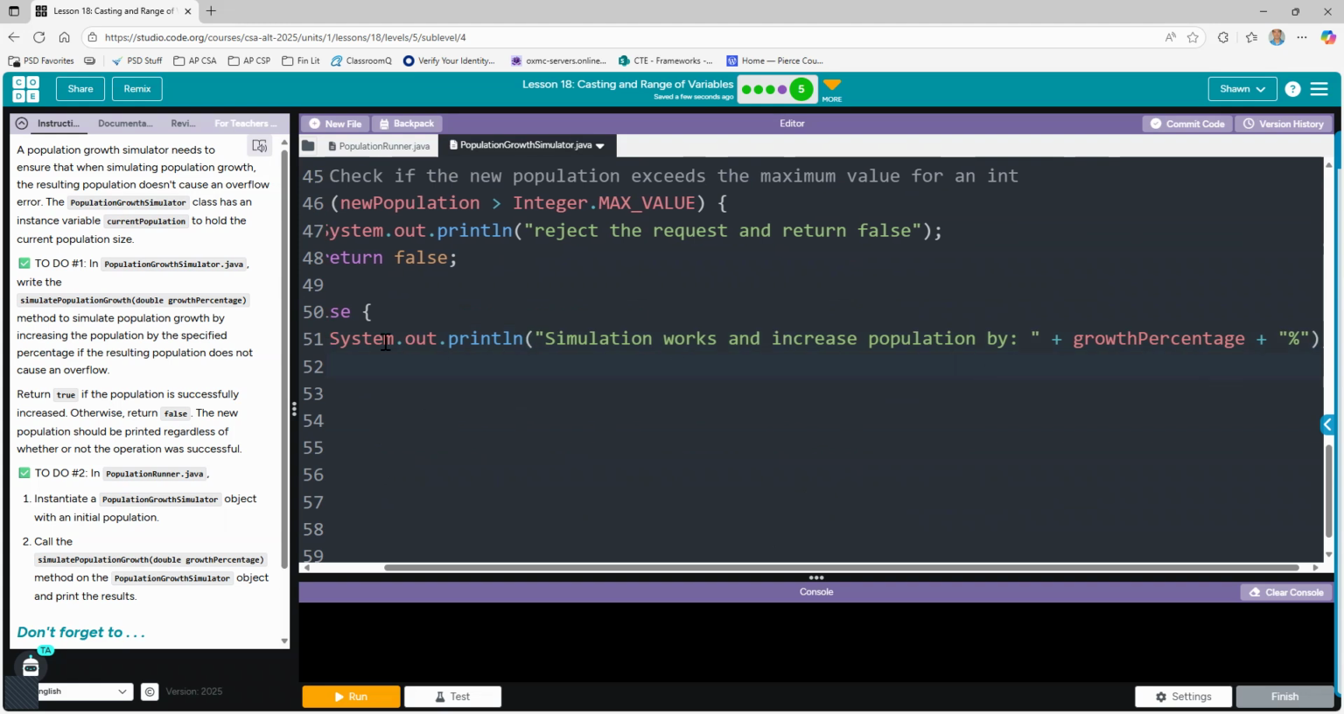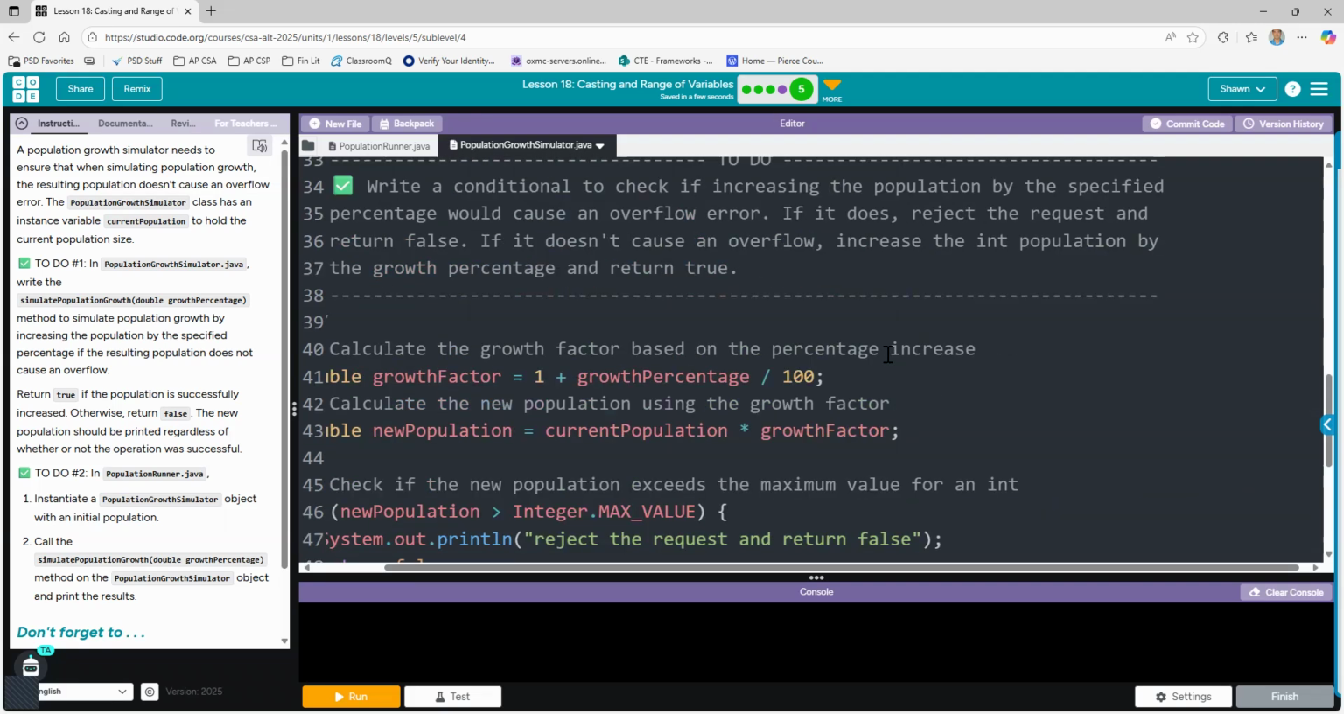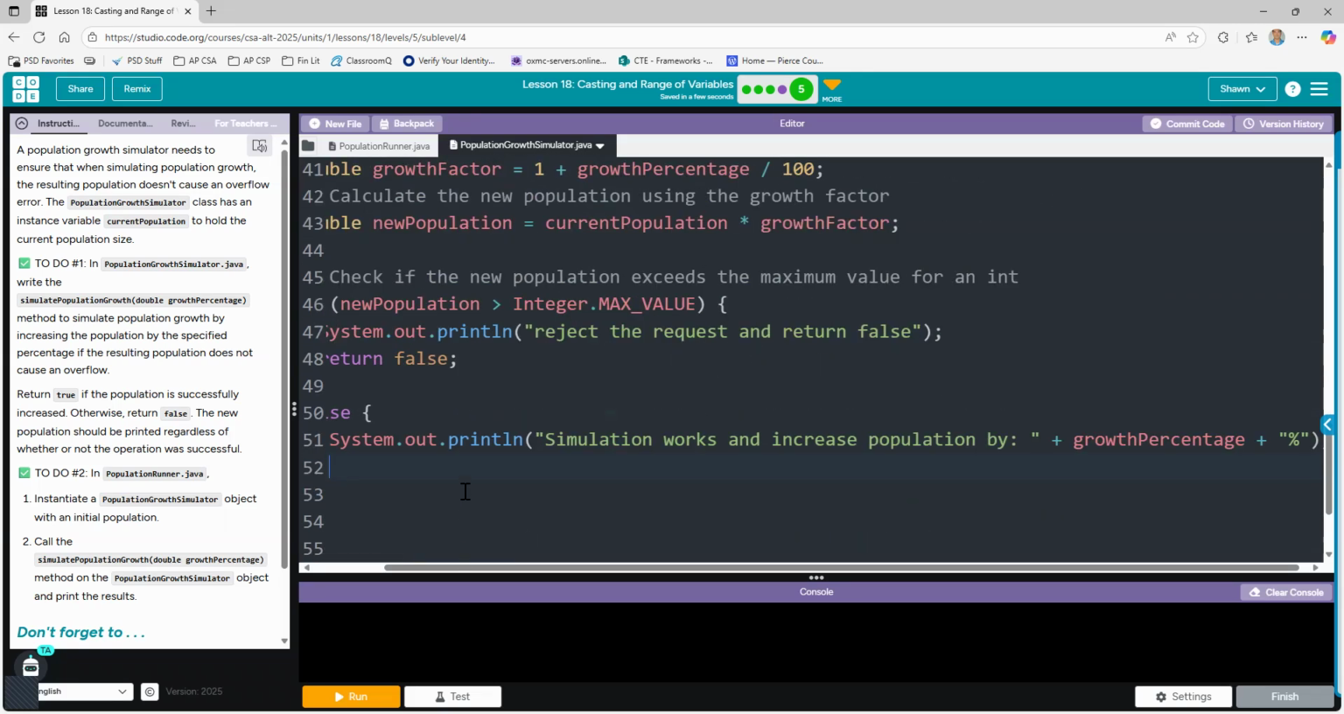Okay, so kind of a long-winded way of saying we're going to print, hey, we're not leading to an overflow. Simulation works, increase population by the percentage rate. And then I think it also wants me to print the actual population, probably.